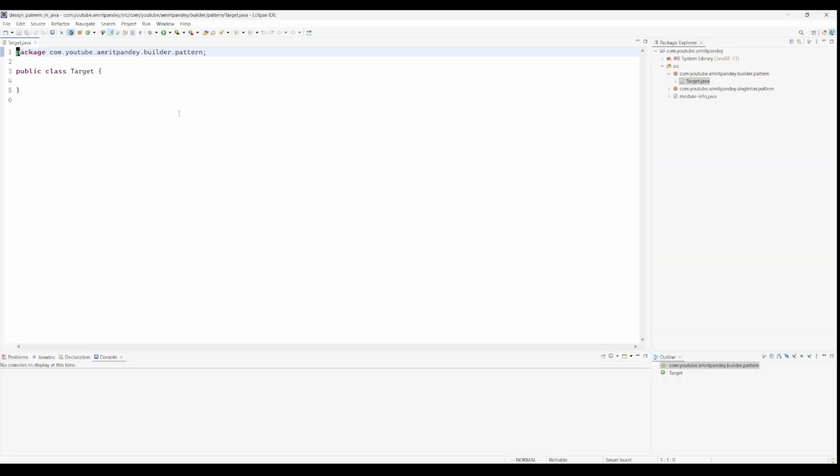Okay, so I am in my IDE, and here is where we are going to create a class called Target. Target is our class that has to be created with the help of a builder class that we create for the target. We have to figure out what things we have to do in order to implement the creation of Target with the help of a builder rather than a constructor.